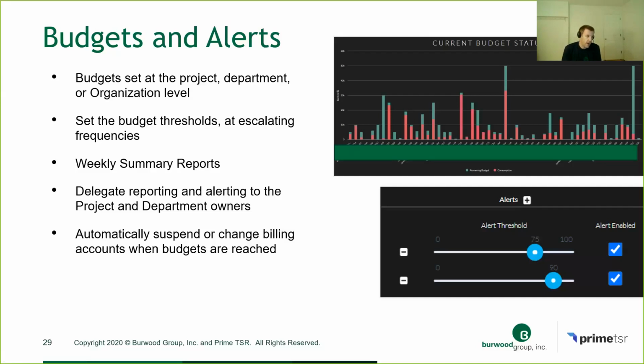Another cool thing that you can do through Google's API that we've been able to build into our portal is the ability to automatically suspend a project, maybe when it reaches the end of that budget, or to change the billing accounts. We do a lot with organizations who have credits, like they're getting credits from Google or from other sources, and maybe when a project is at the end of that credit, we flip it over to a purchase order billing account, and that can all happen automatically through the APIs.